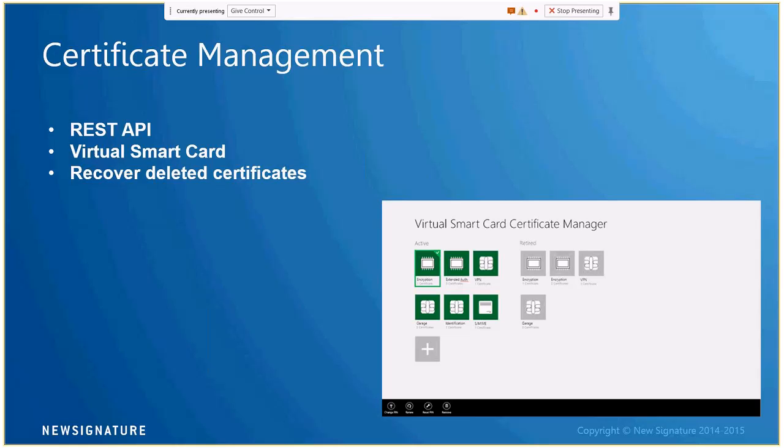First of all, MEM now has the ability to manage virtual smart cards. These first appeared in Windows 8.1. And the new modern UI provides better management of the TPM initialization as well as total certificate management for virtual smart cards. Users have the ability to create, renew, and recover smart card certificates as well as other certificates.